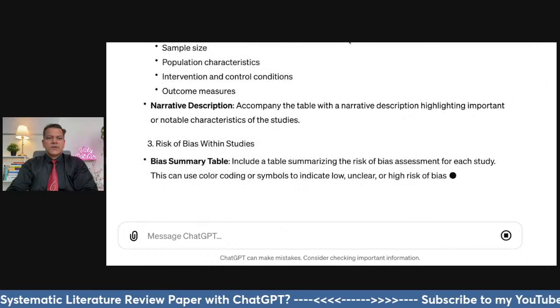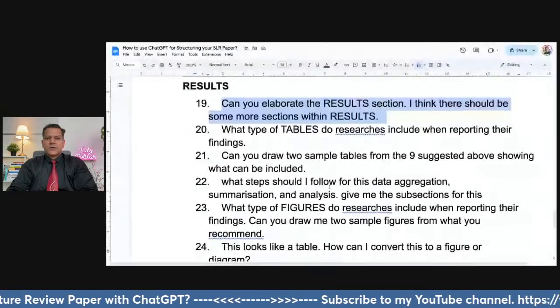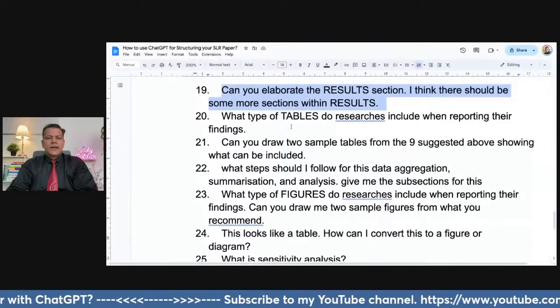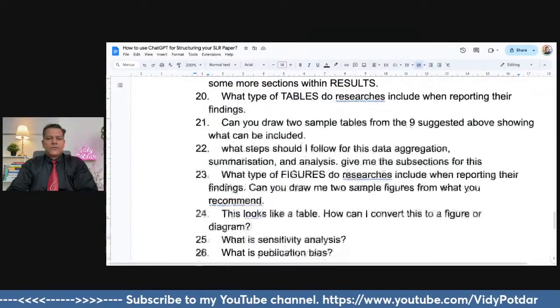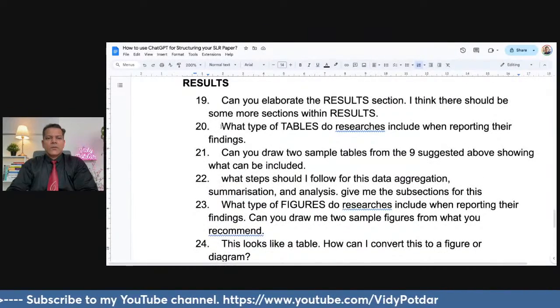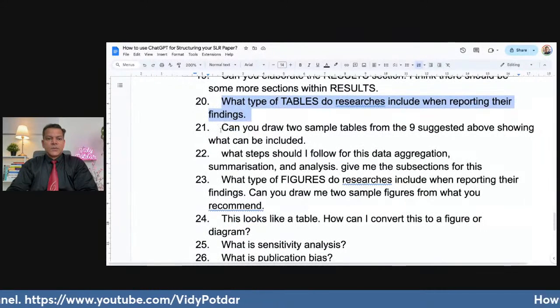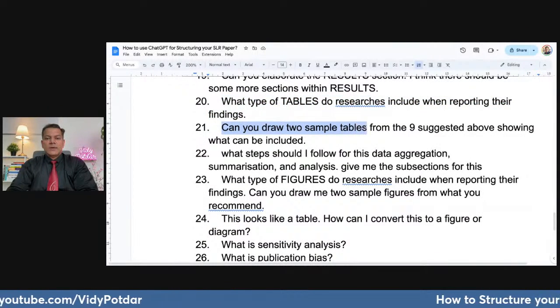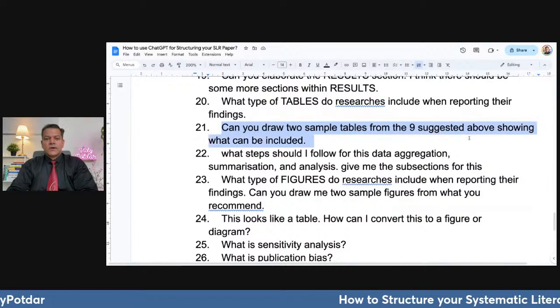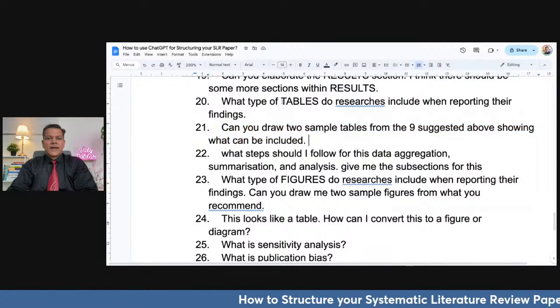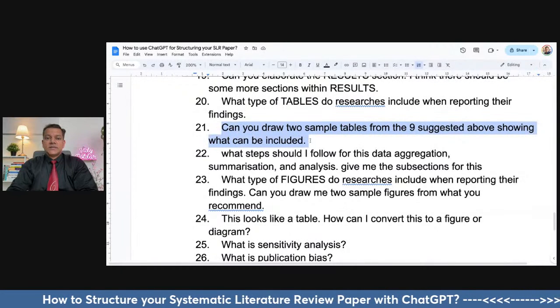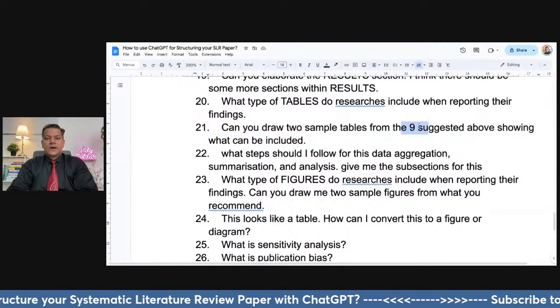While this review is going, we'll come back to this prompt sheet, and there are some other prompts that I have generated here, right? What type of tables do researchers include when reporting their findings? So you can run this prompt. Can you draw 2 sample tables from the 9 suggested above showing what can be included? When I ran this, it gave me 9 suggestions.